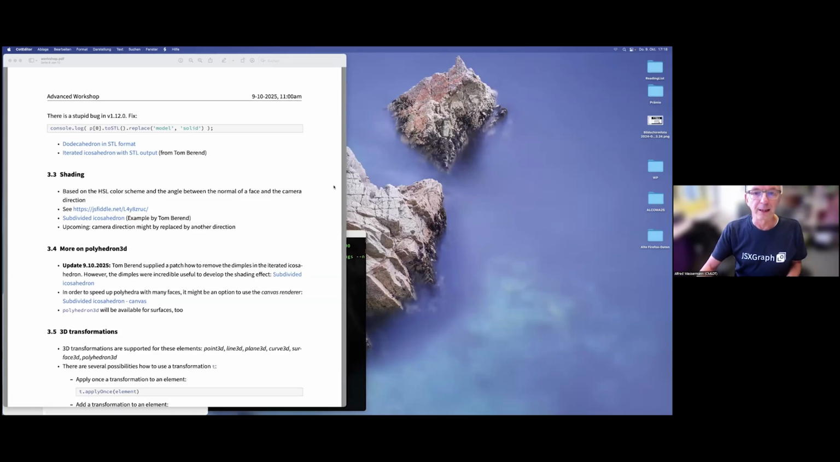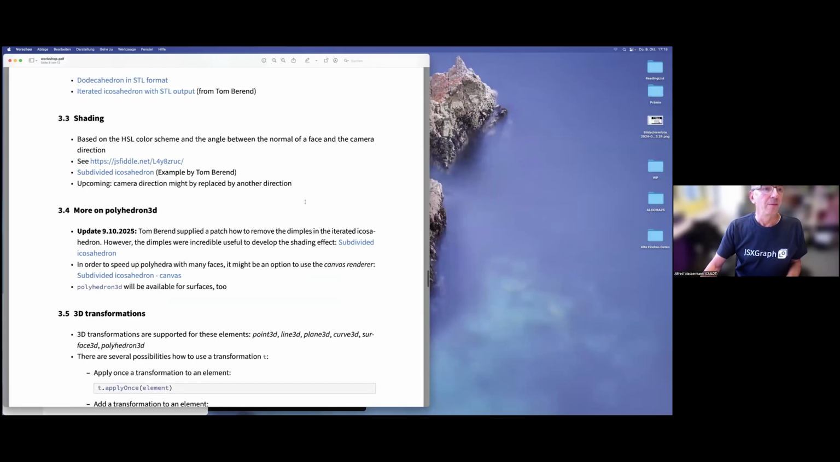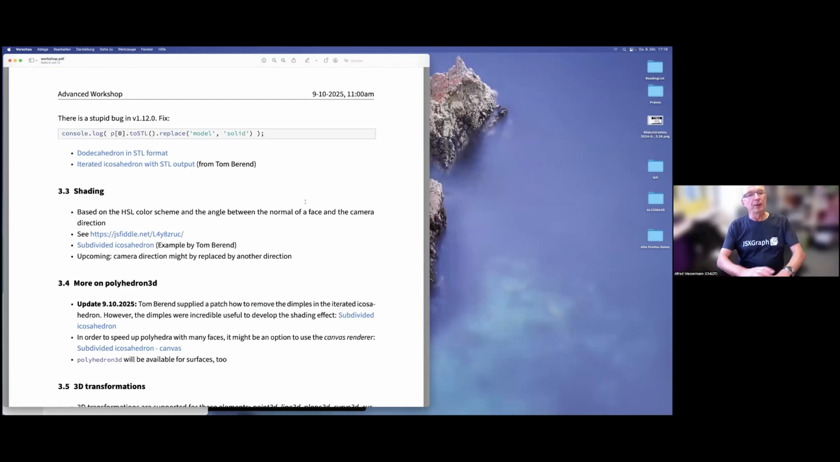Yeah, so yesterday I showed you some 3D stuff, the polyhedron, the new element polyhedron mostly, and shading. And Tom seems to be, I guess, a little bit embarrassed because I showed his work. He sent us this subdivided or iterated icosahedron, and it contained a little bug.